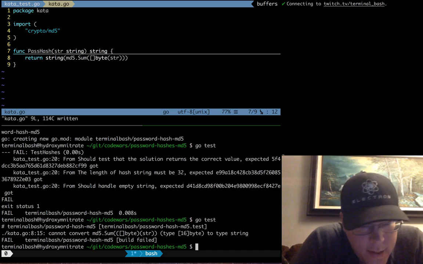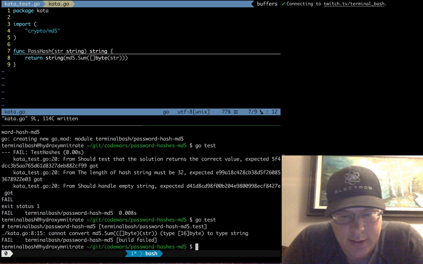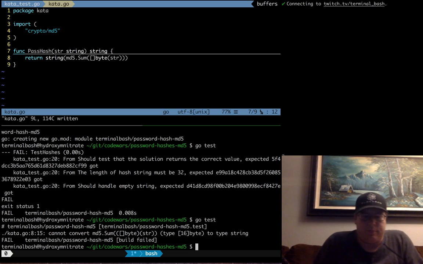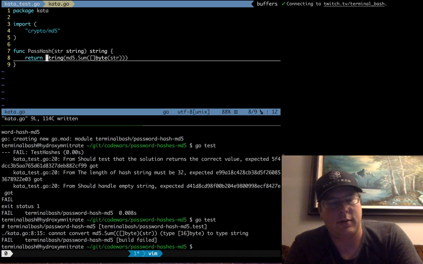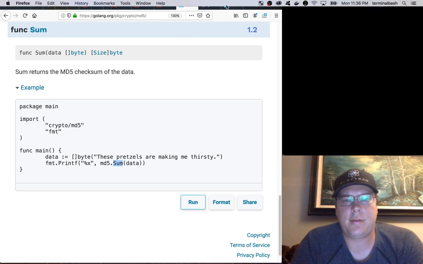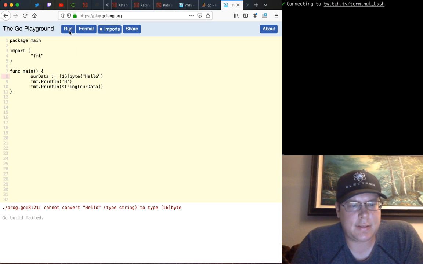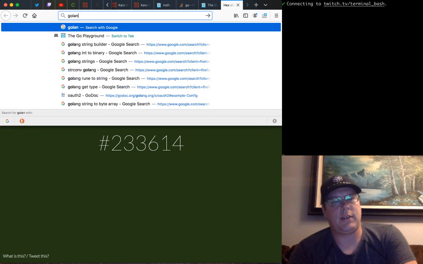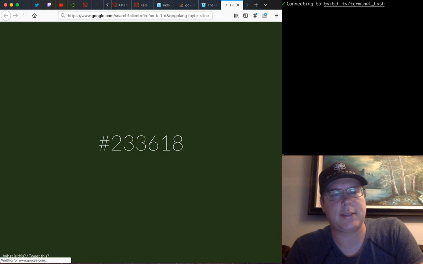Fail. Cannot convert MD5 sum byte slice of string type 16 byte to string. Okay, let's try that. So it's saying if we have a 16 byte. So Golang byte slice.